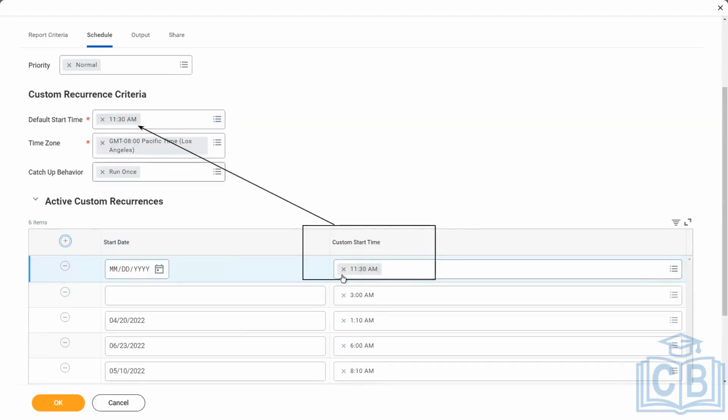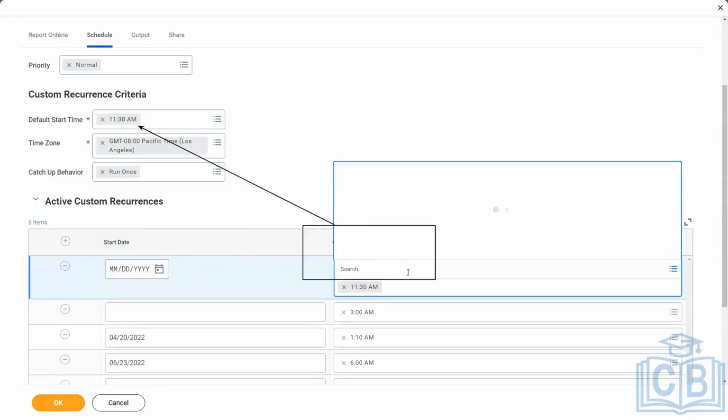This default start time will act as the most common start time that you want to specify. Whenever you add a new entry, it will use that as the custom start time. But of course, you can change it.